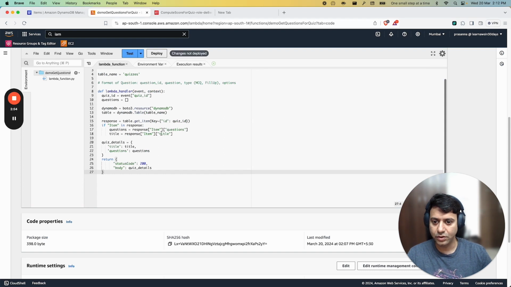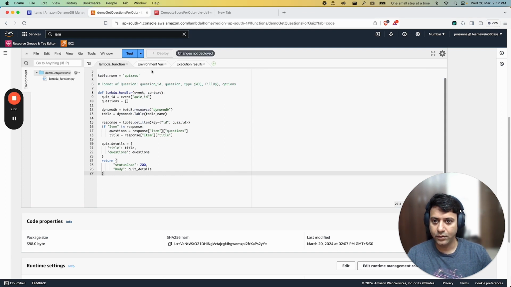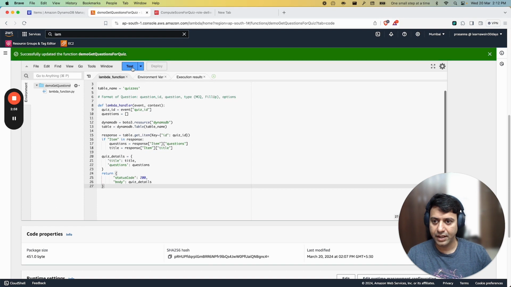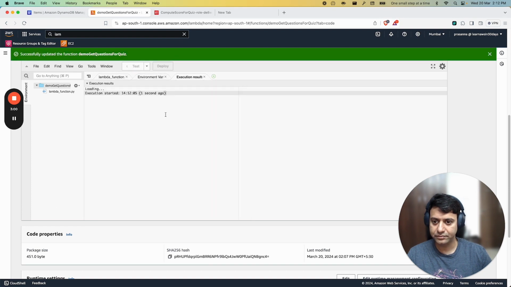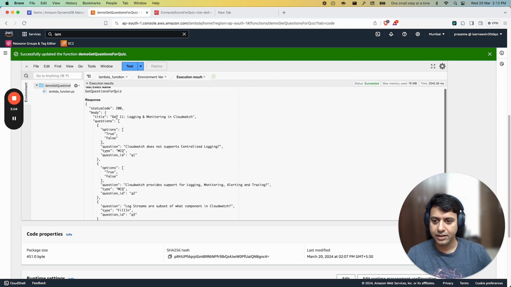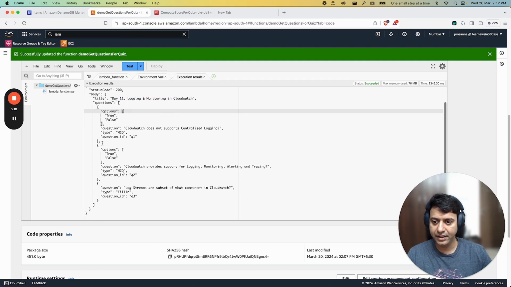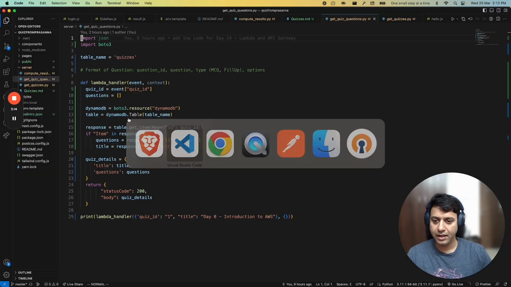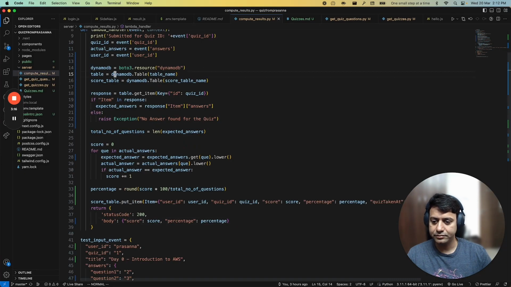Okay, this looks good. I'll do a deployment and then I'll do a test also. Okay, this looks great. So we were able to get values for the day 11 quiz. There are 3 quiz questions which we have. Now we'll go to the third one.